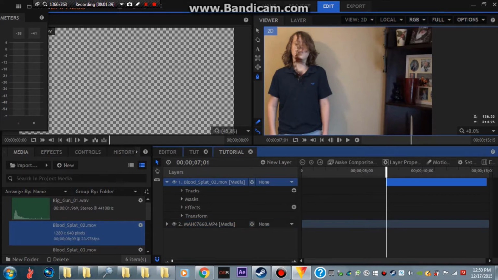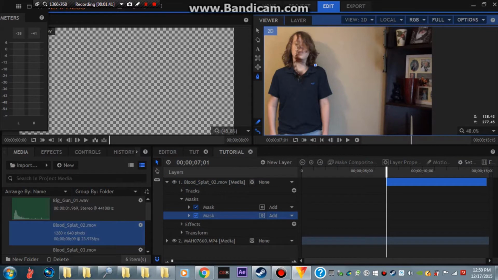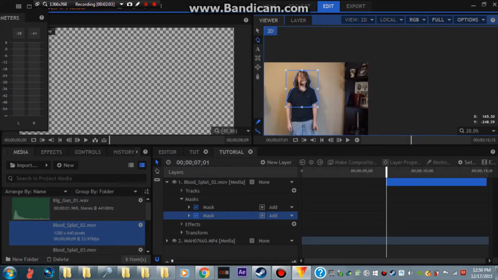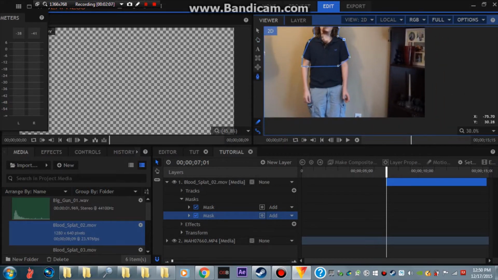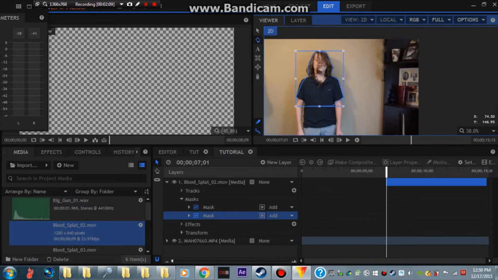Make sure your blood is selected when you do this. And this mask actually doesn't need to be that complex. It can actually be pretty simple, and it still works fine. And since I'm doing this as a headshot, I don't need to really mask out the bottom of me. If you have a giant blood splatter that's the size of your whole body, you'll have to mask out your whole body. But I don't have to because it's only up here.